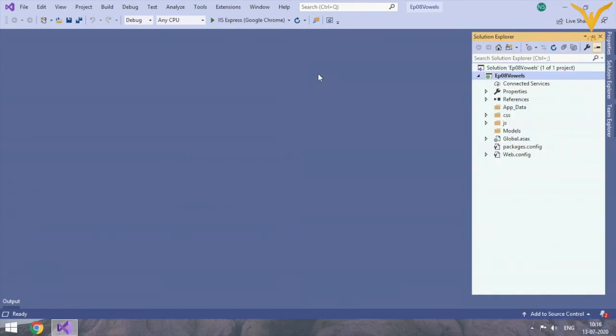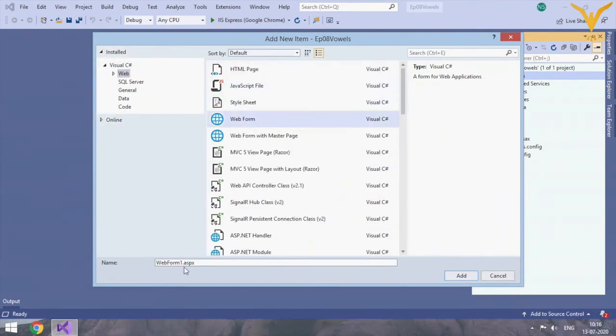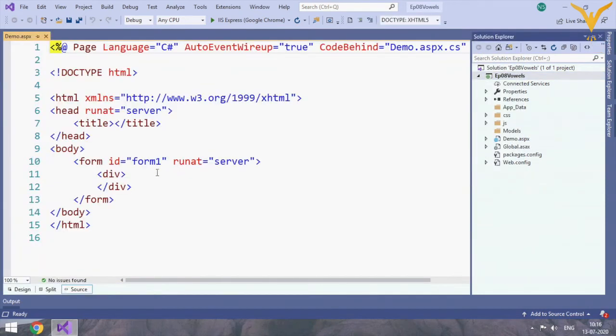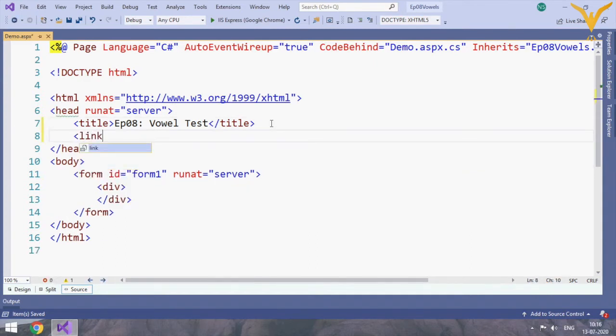Now let's add a web page. We'll name it demo. Here we will add the title. Then we will add the CSS file and JavaScript files as well. Oh, we have not added these files, so let's add them first.